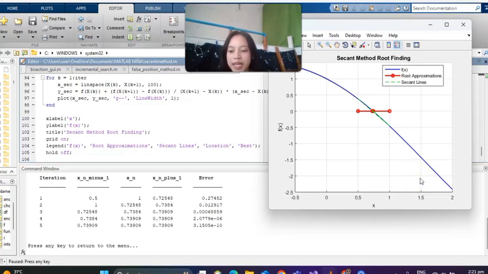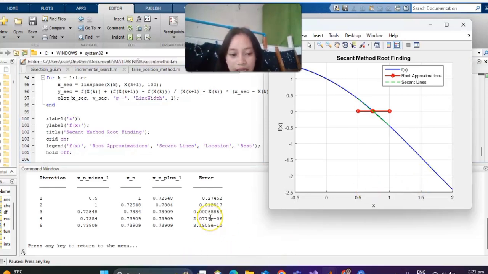Our approximate root is 0.73909, or 0.73908513.